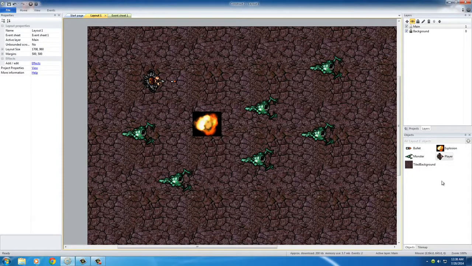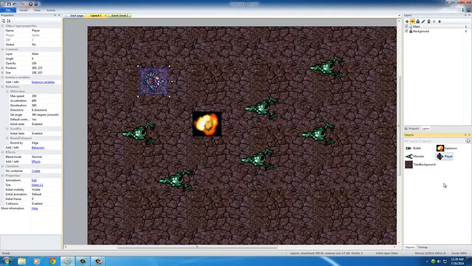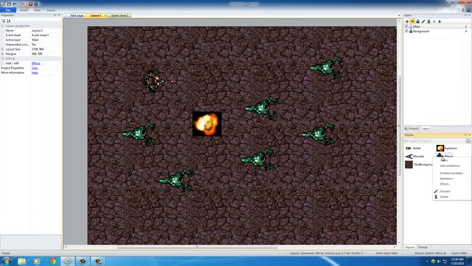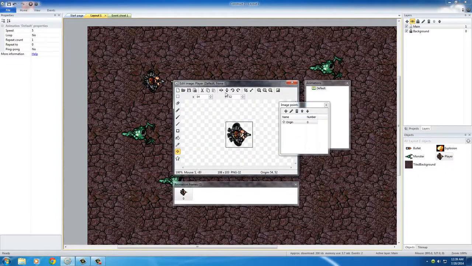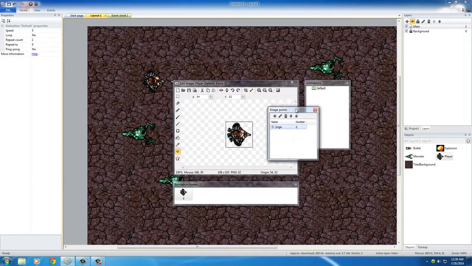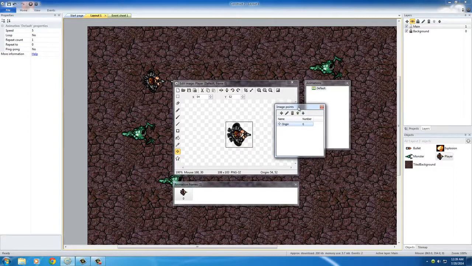So what we need to do is right click the player in this objects panel, and that's right here, right next to the tile map. Of course, all your objects are in it. That's why they name it the object panel. So right click your player and choose edit animations. Once you click that, your animation window pops up and you have all of these tools right here, and the one that we actually want to work with is this. It looks like a little crosshair with a dot in the middle. It's actually the set origin and image point tools. So click that, and once you do, this window will pop up.